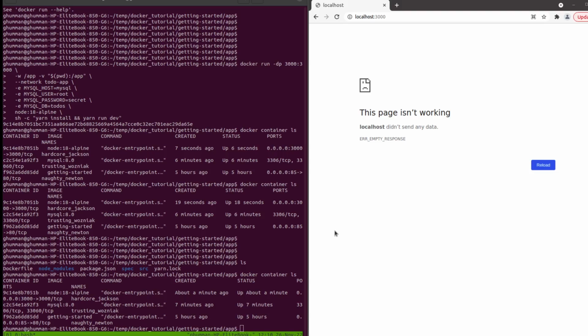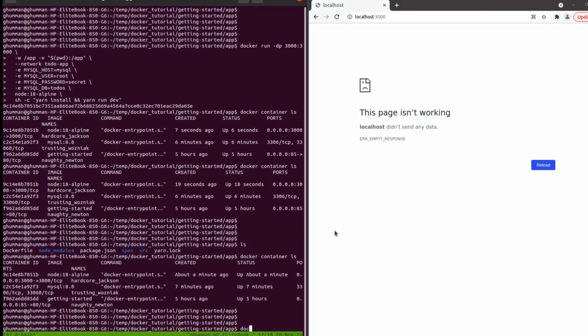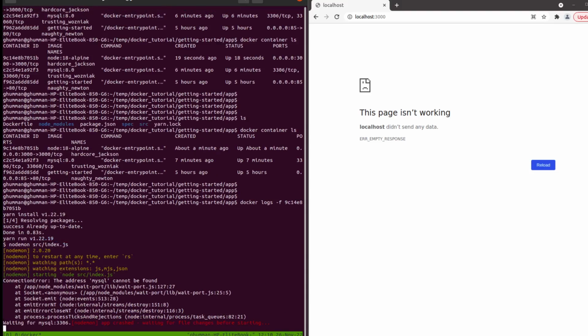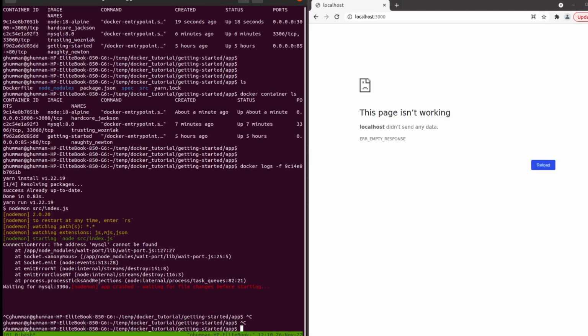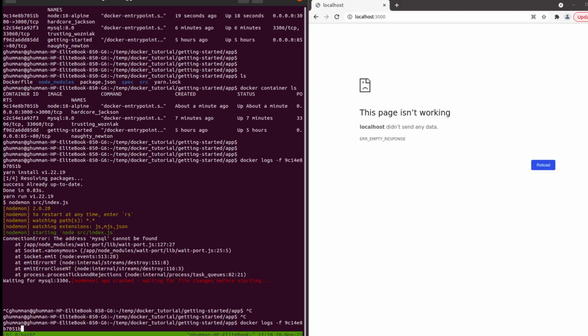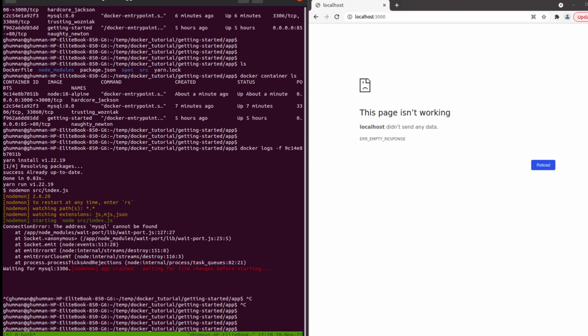Let's just do the logs here. So we had that docker logs -f. This is the one which we are interested in. Waiting for file changes before starting. That is, MySQL cannot be found. Really? Okay.